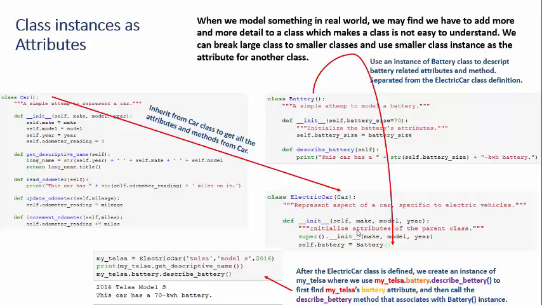So this is one of the advantages when we deal with real world problems, and we usually modularize. We create a class called Car, we create a class called Battery, and then we can create a class called ElectricCar inheriting from the Car class, and use an instance of the Battery class as the battery attribute. So in this case, the attributes can be not only a single kind of variable, it can be a class.